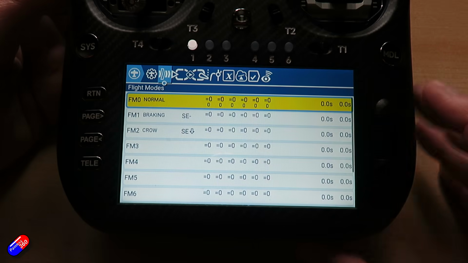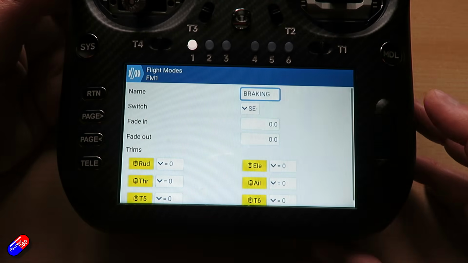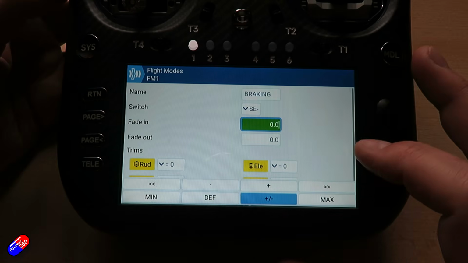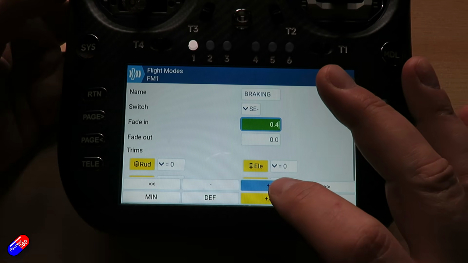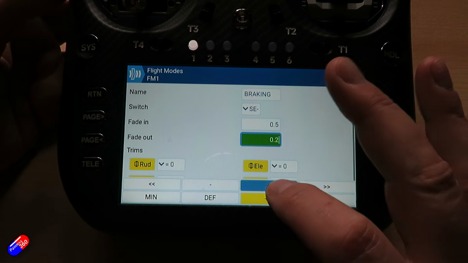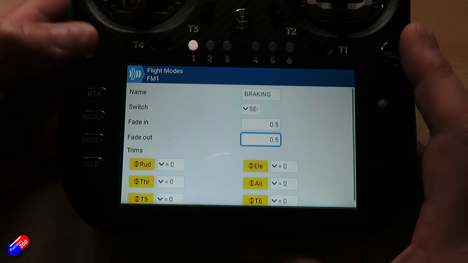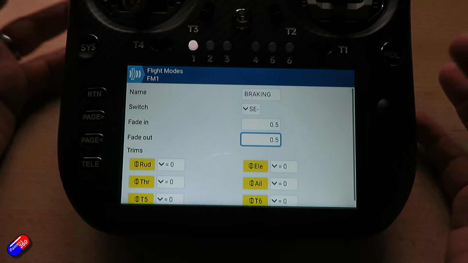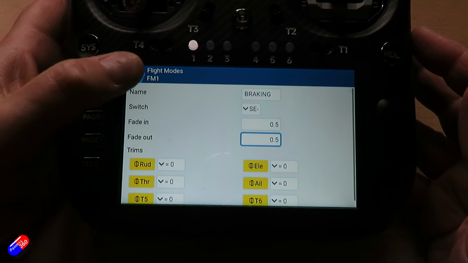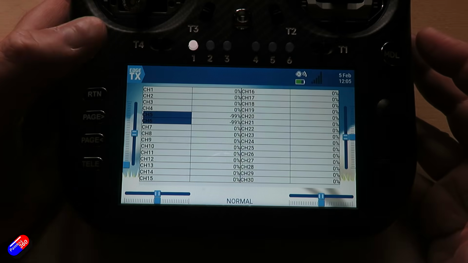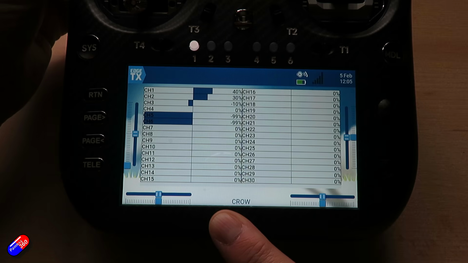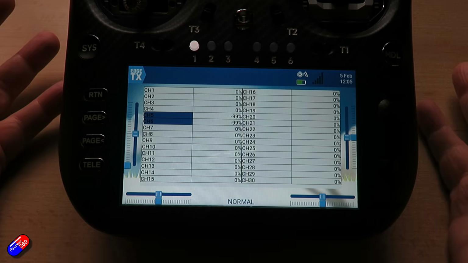The last little trick I'm going to show you is that in things like this, there is a fade in and a fade out for flight modes. You can, if you want to, so that's half a second, that's half a second. What it means is that rather than the servo snap into position, the flight modes are going to transition from one to the other. So now what you'll see is I flick the switch, you'll see the changes happen gently, which can be a little bit nicer.